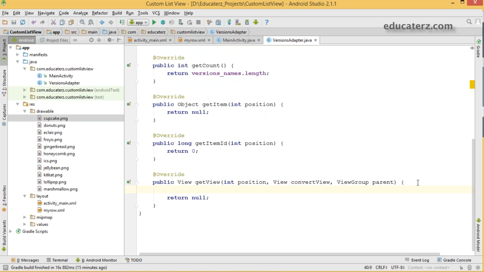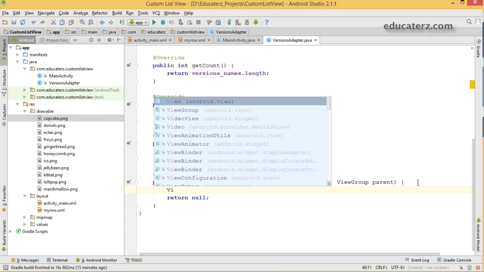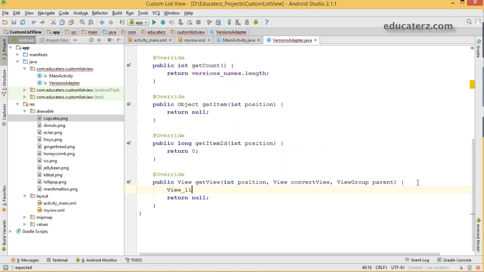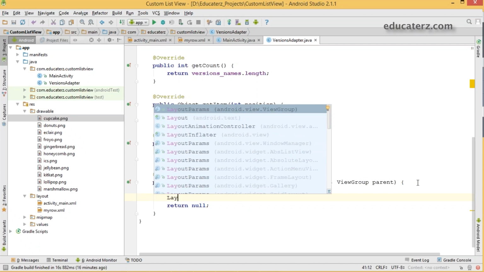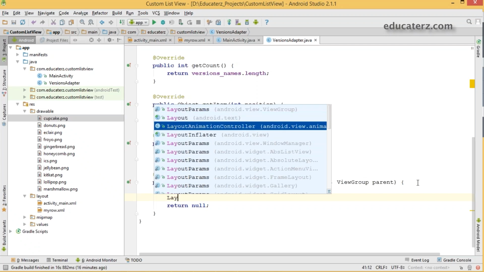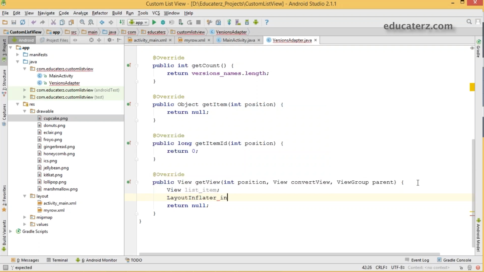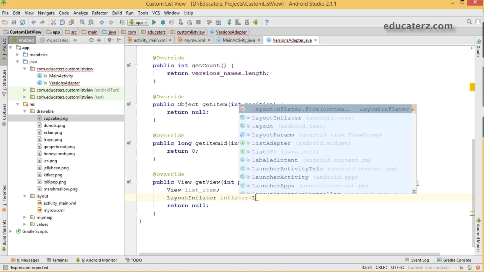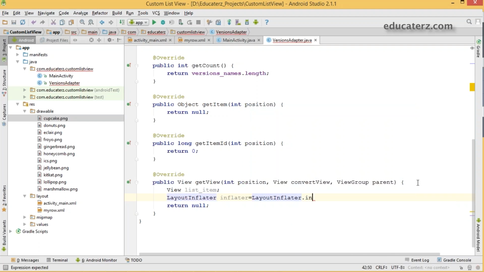I need a view called row, or whatever you are taking. I'm going to take a list item now, so I'll call that list item. And now we use layout inflater services to load this. So layout inflater is equal to layout inflater dot inflate.